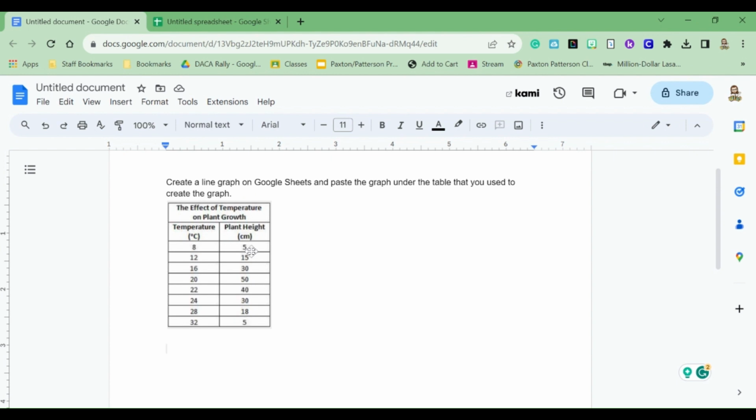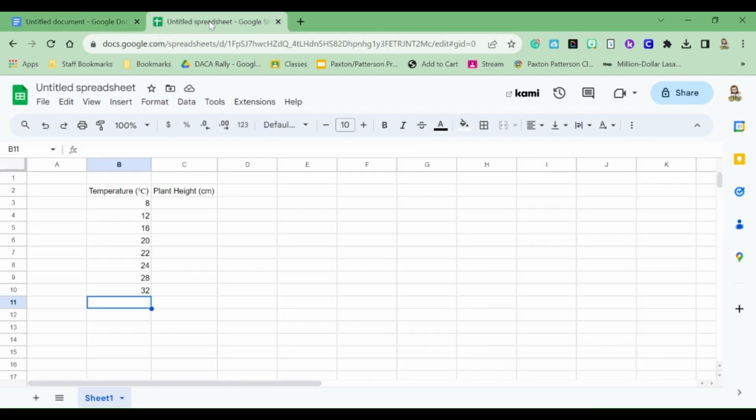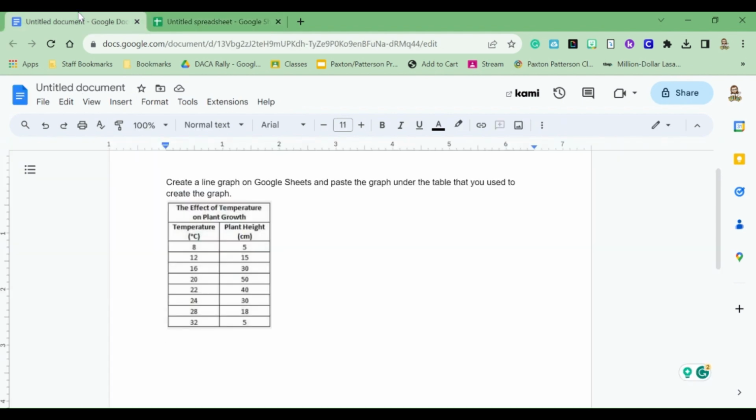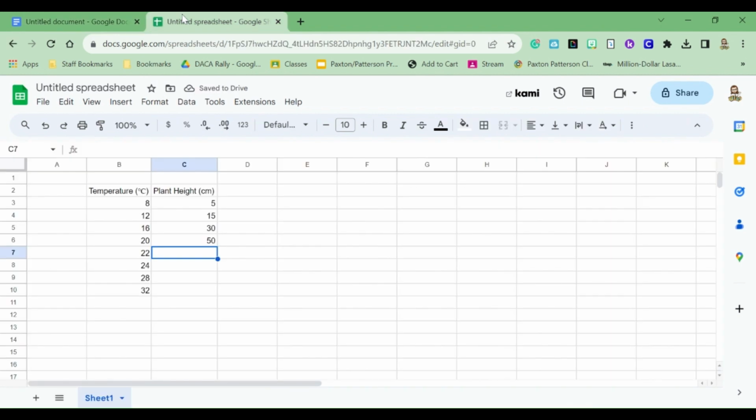Now let's do the second column, the dependent variable. So 5, 15, 30, 50. Let's see what's left. 40, 30, 18, 5. All right. So we've got the numbers from both sides.